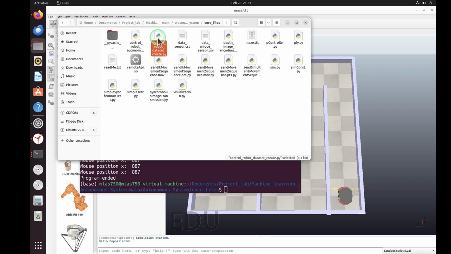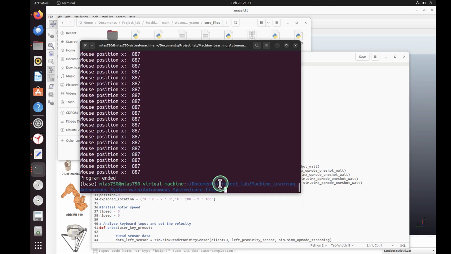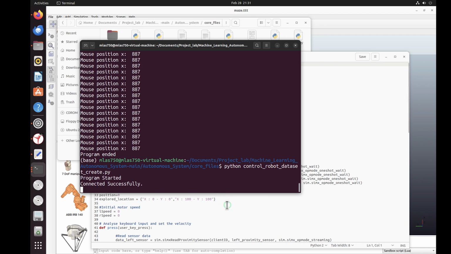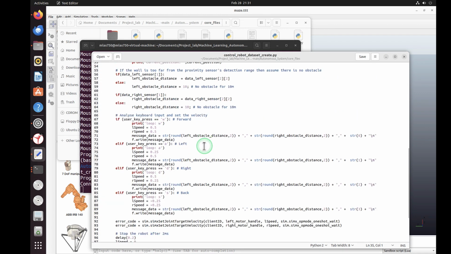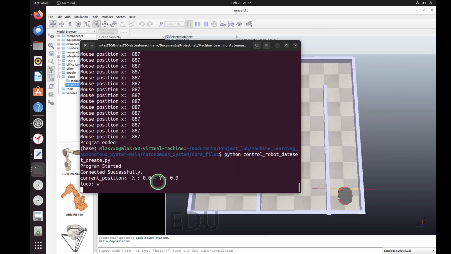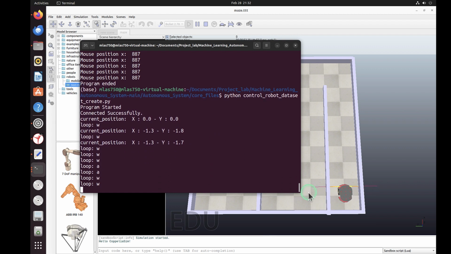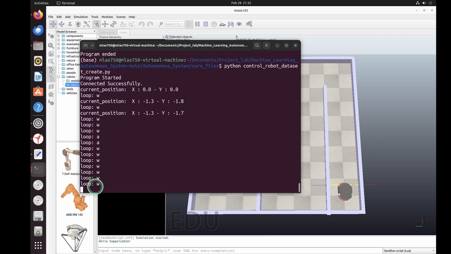Step 1. For creating our dataset, we need to execute the control robot dataset create.py file. Each and every time you hit a key, it will create a sample or an instance for our dataset. W for forward, A for left, D for right, and S for back. It is recommended that you help navigate the robot without hitting the obstacle walls, at least for half of the maze. Once you are satisfied with the creation of all the sample instances, you can press Ctrl+C.